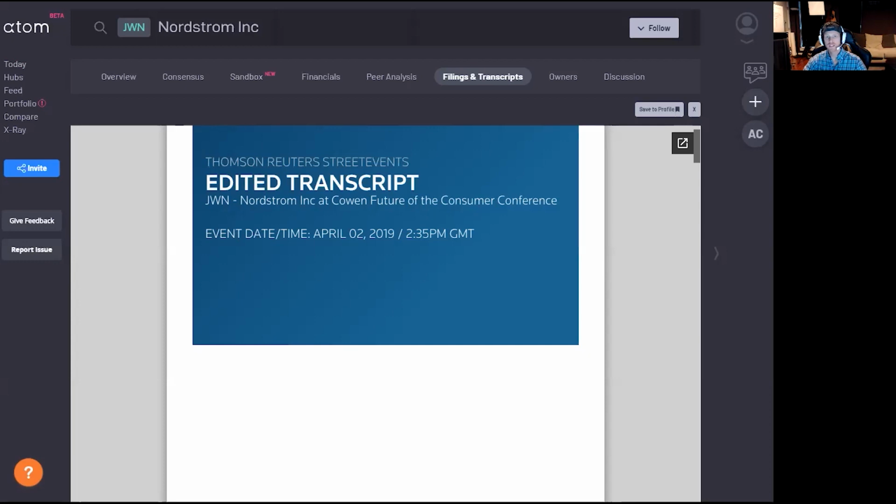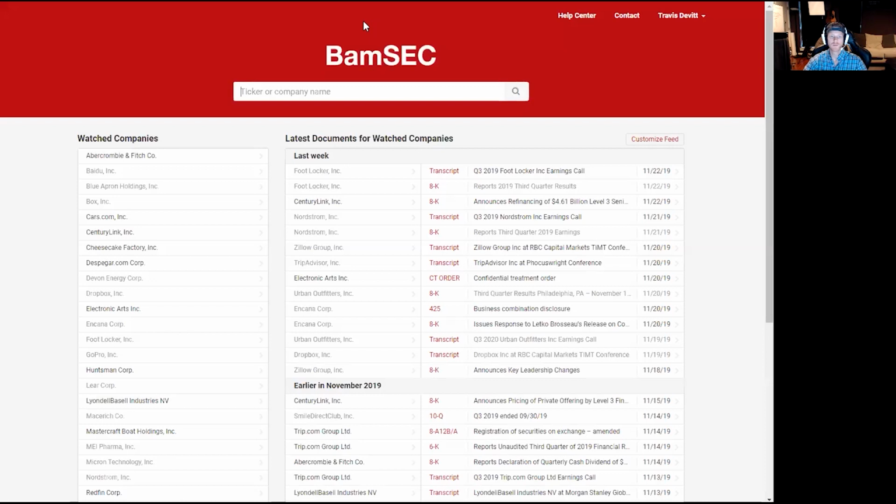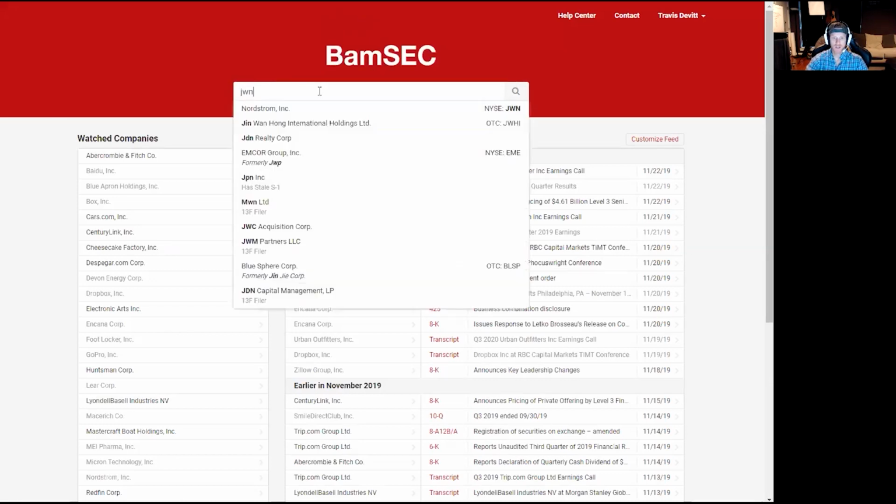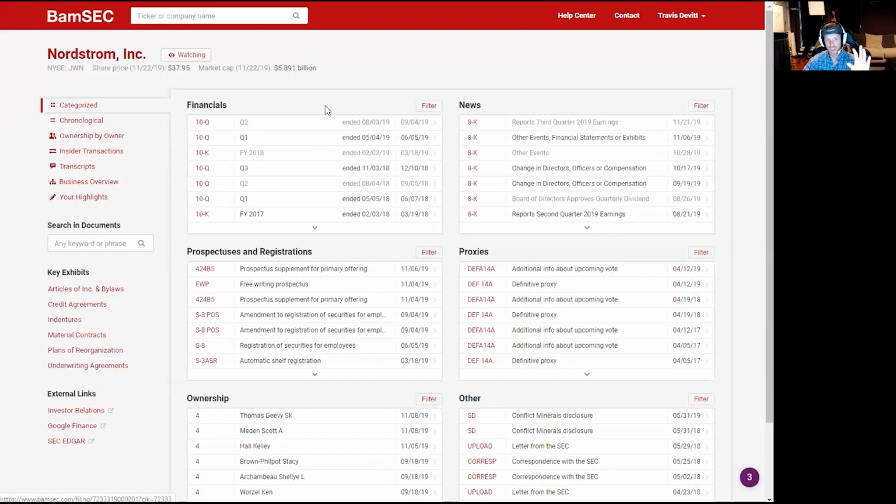Now, if you're getting really deep into the fundamentals and into financial filings for a company, one platform that I use and pay for is BamSEC. BamSEC allows you to look up a company and actually dig into their filings, but it's got a great interface for sorting the filings into categories like financials.